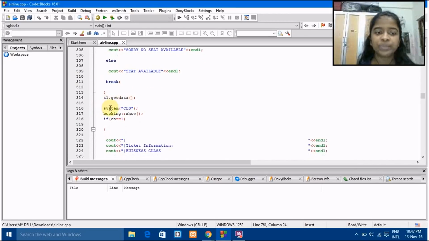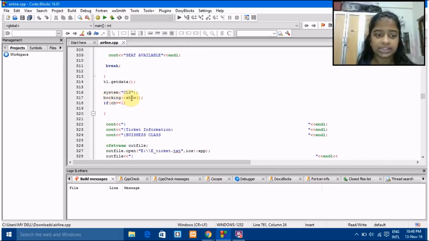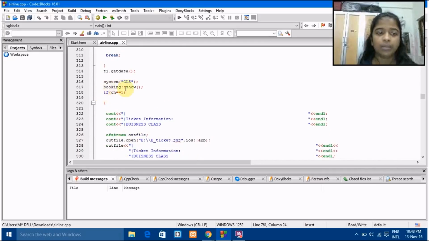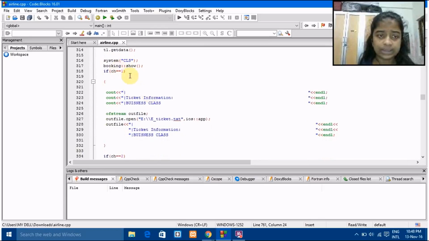And then t1 dot get data. In this, it is a member function. It will take the data from another, which I have declared in the above program. So this is system CLS. This means it will clear all the screen whatever is written on the front page. Then booking scope resolution show. This is the best way of defining a member function.